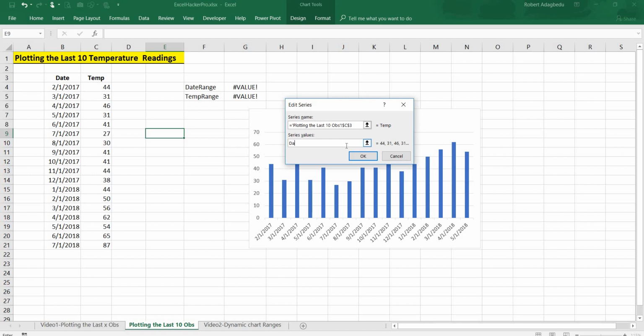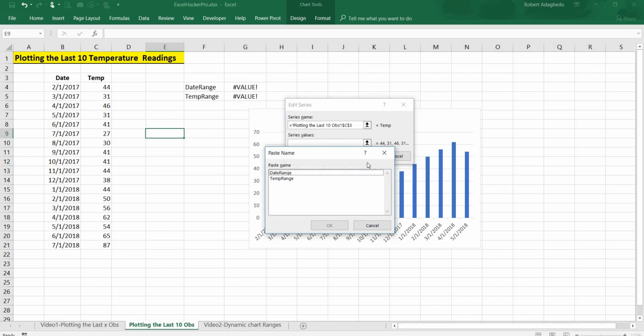So this is going to be what? Date range. Okay, now look at something. There's going to be an error message here. Okay, and another way to put in your dynamic range is to just press F3, and you can select what range you want to put in. Okay, instead of typing, you can just select it.